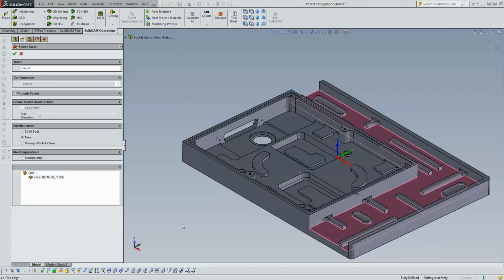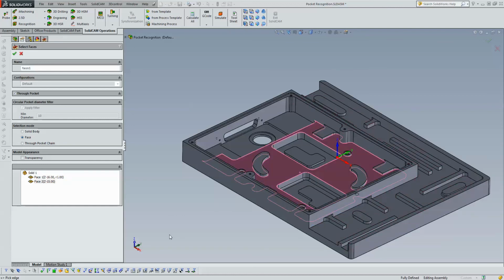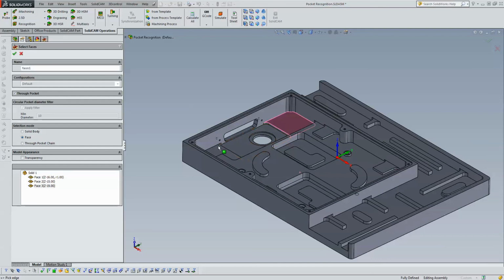Note it adds it to this list over here. I want to machine this surface over there. Let's even take this surface as well as this surface, even this surface over here as well. Those are the surfaces I'd like to machine. Okay, we'll leave it exactly the way it is.